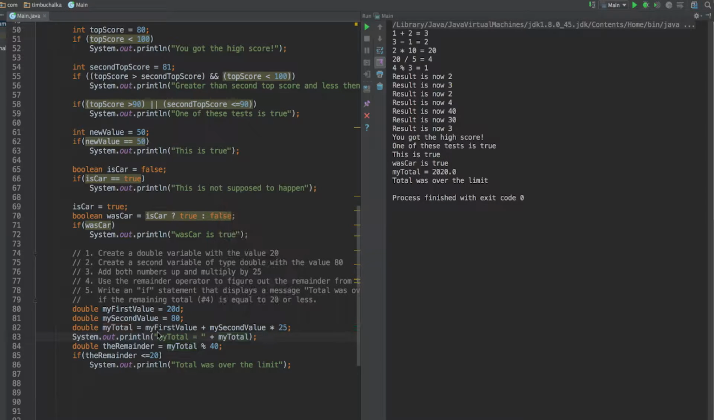So what we actually need to do here to clarify this is why brackets are a good idea. We need to tell Java, calculate that first and then multiply the result by 25. So that should give us 2,500. So let's go ahead and do that. We've now correctly got the 2,500.